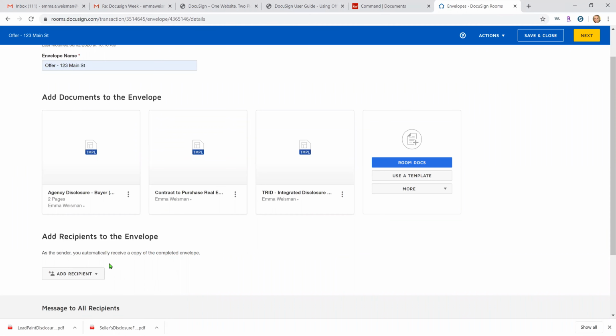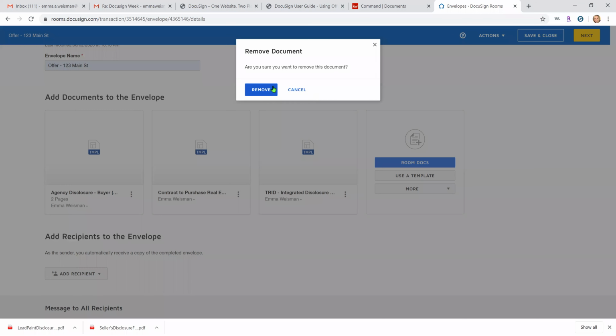All right. So we have the documents that we need. If I had one that I didn't need, let's say we already had the agency signed, I'm just going to remove it.